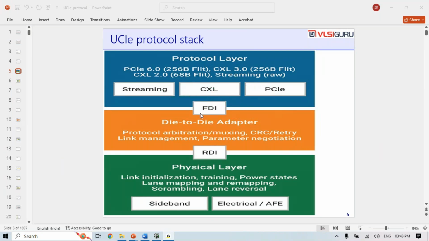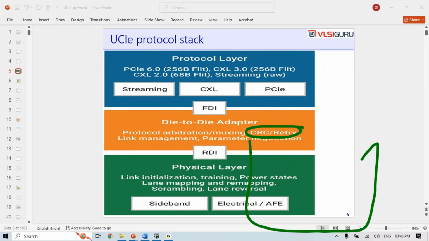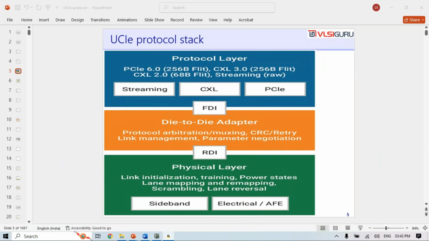What this D2D adapter does is protocol arbitration and muxing. It also does CRC and retry. If at all some failure happens, it is the die-to-die adapter layer which is responsible for reliable delivery of the flit information. So if there is any error, it will retry the information again. Then it also does link management, I mean what the supported protocol is, everything. And it also does parameter negotiation. Then whatever information it has, it gives to the RDI.